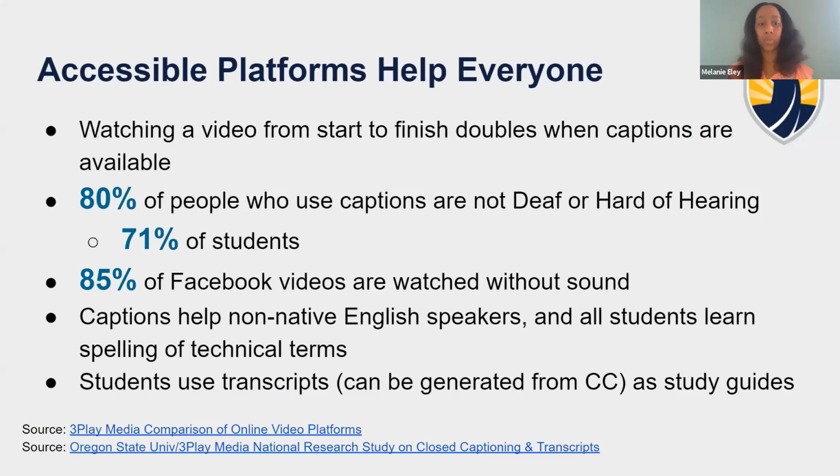So we talked about why we need our platforms to be accessible specifically for people with disabilities, but they also help all of us. The research that has been conducted over the past few years pretty much shows that captioning by far is the one feature that seems to benefit everyone, whether you have a disability or not. I just have a few statistics here from some of the studies that have been conducted. Watching a video from start to finish actually seems to double when captions are available. Also, about 80% of people who use captions are not deaf or hard of hearing.